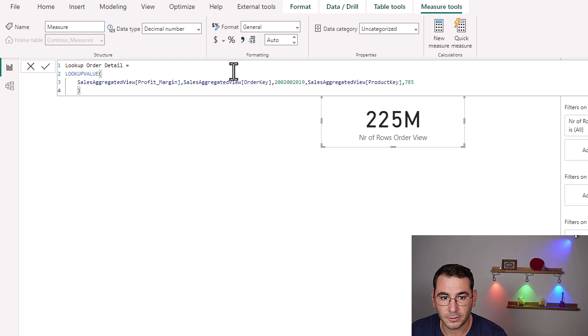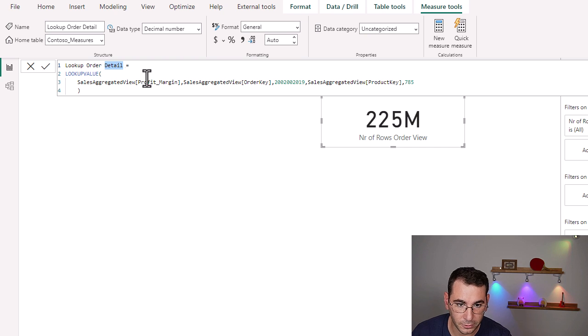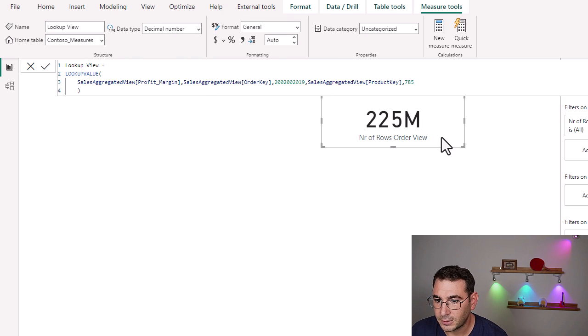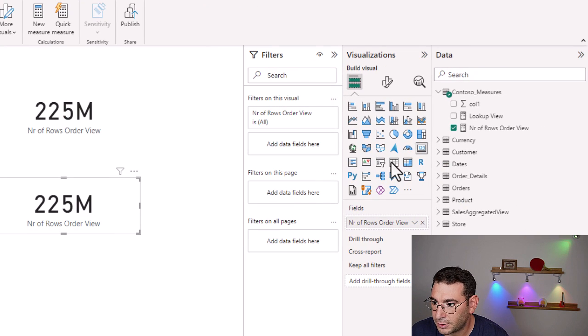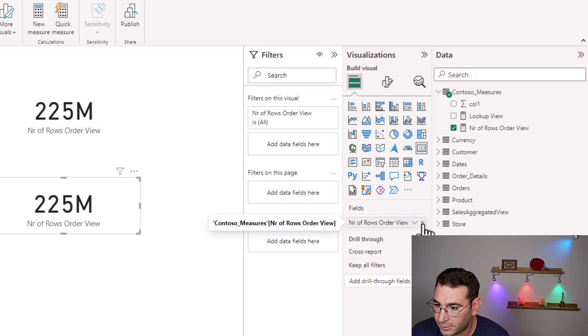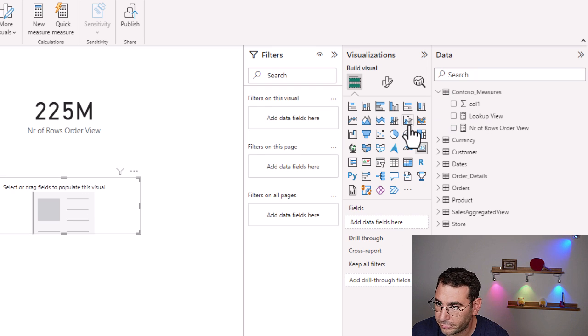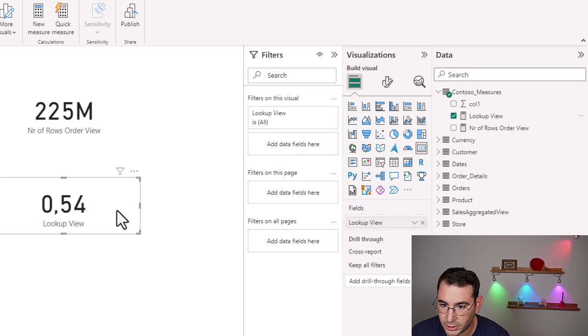And so lookup order detail, and this is not right. This is lookup order view. I'm just gonna call this lookup view. Click enter, and then we're gonna copy paste this card. We're gonna delete the item that's in the card from before, and we're gonna drag and drop the lookup view, and we should get 0.54, which is the same as in the other one.